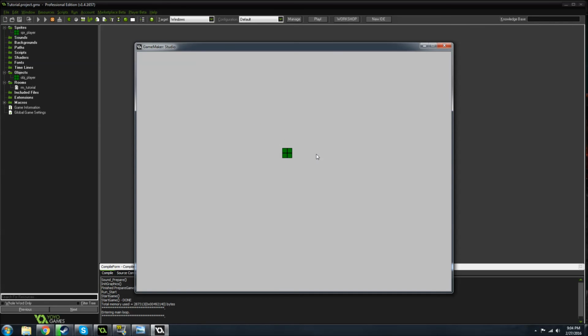And now our player is able to move around our screen using that code that we've put in our player object. See, it is adding to the x coordinate, subtracting from the x coordinate, adding to the y coordinate, and subtracting from the y coordinate. So that's how that works.